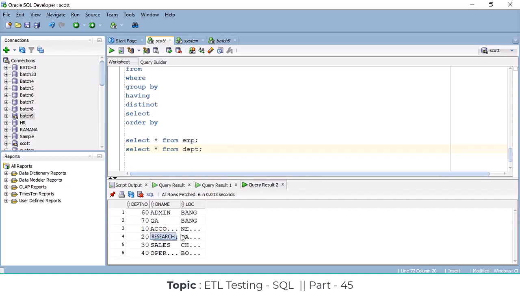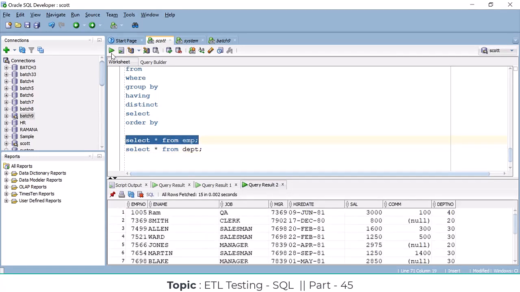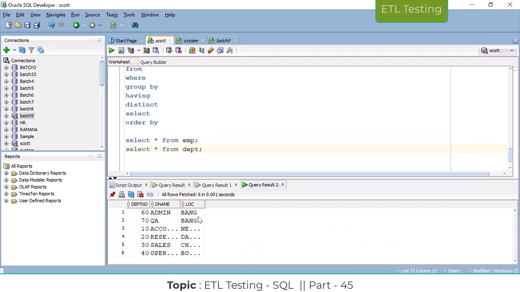I want to combine this select data and that select data. How many records are there here? 15 records here and 6 records there. Total will be 21 records, right? So I want to combine these 21 records by using the set operators.